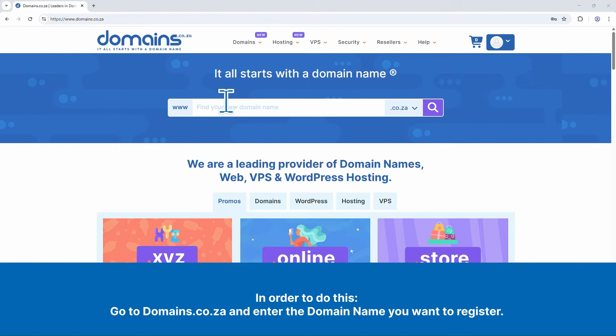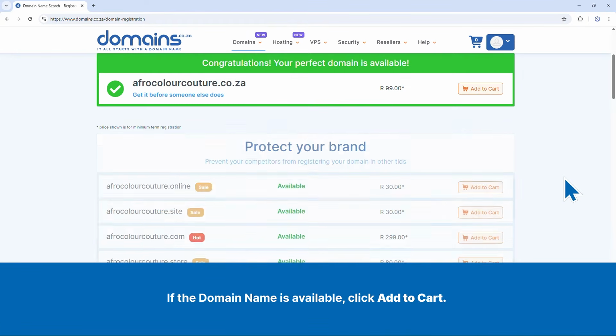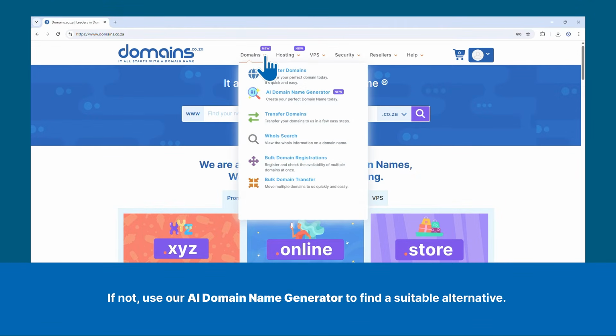In order to do this, go to domains.co.za and enter the domain name you want to register. Click the search icon. If the domain name is available, click Add to Cart. If not, use our AI domain name generator to find a suitable alternative.